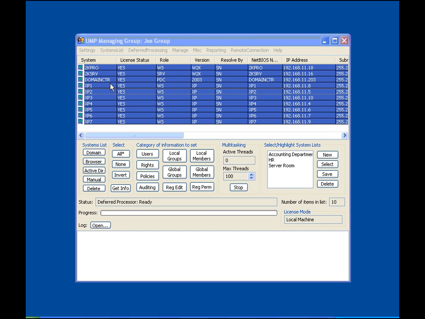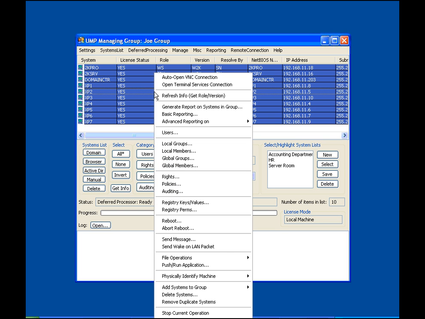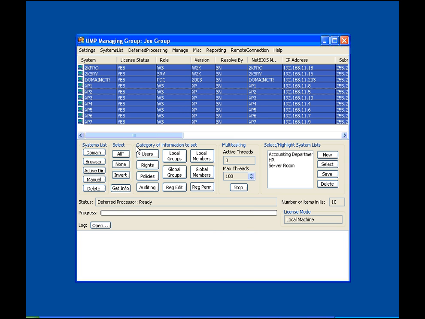For our management functions, let's start by focusing on the buttons under the category of information to set. Now you can do all that and more by right-clicking, or you can also come up to the drop-down list up above. But for now, we'll start just by focusing on the buttons. If we want to add users to our local machines or to our domain, we simply select the desired targets and select the Users button.